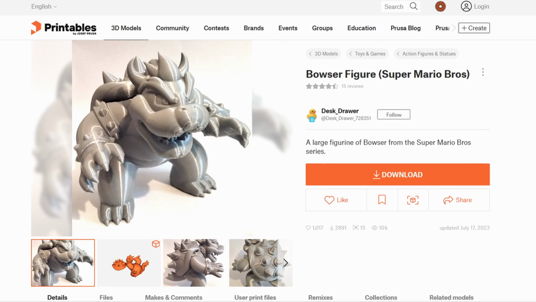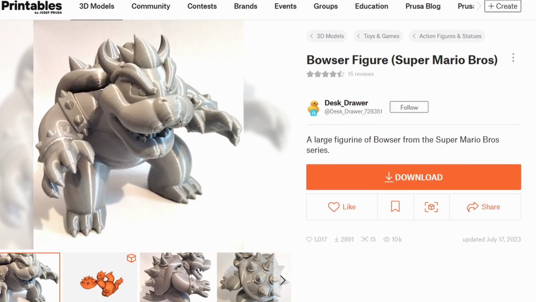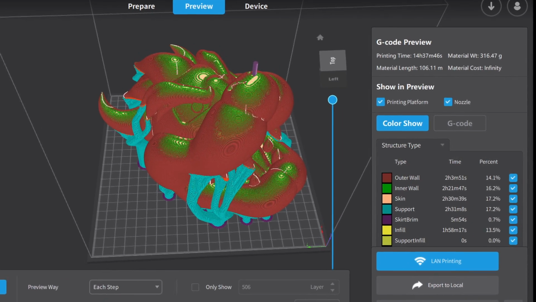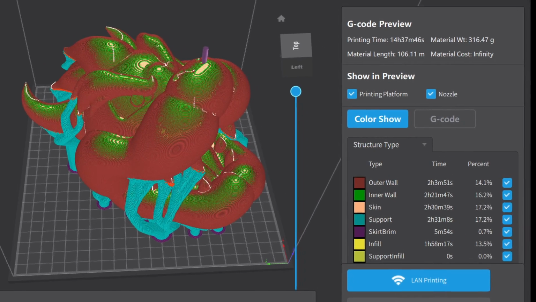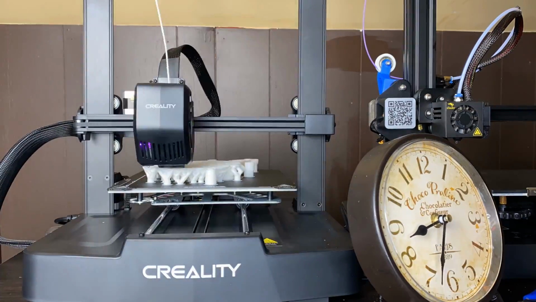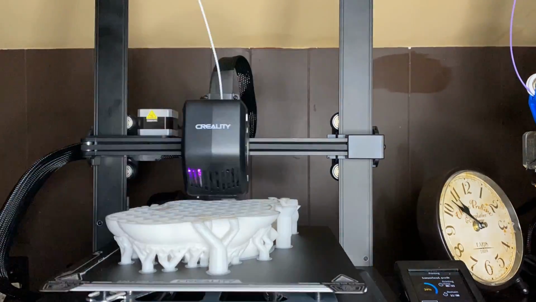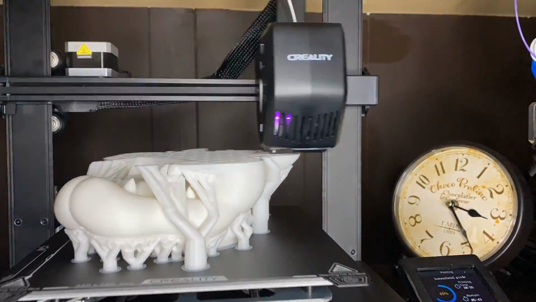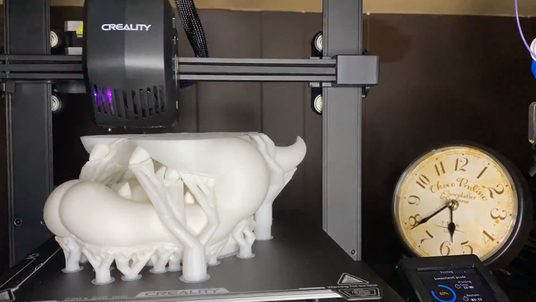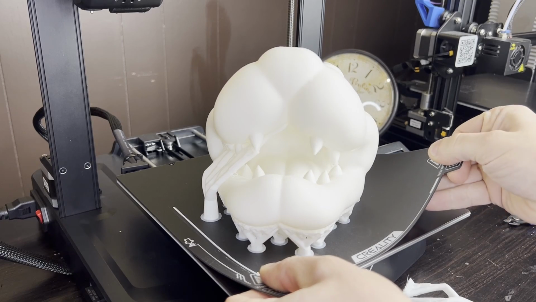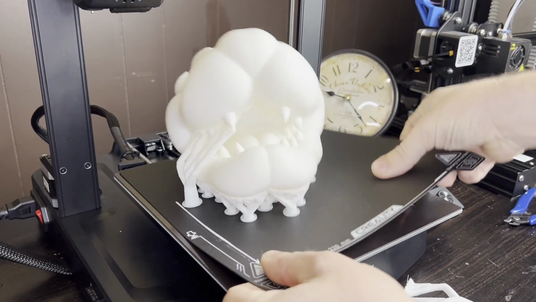This is Bowser from Super Mario, uploaded by Desk Drawer. A friend of mine wanted a large Bowser head printed. This model comes with him in separate pieces, but I only need the head. I was going to print this on my modified Ender 3 V2 with the bigger nozzle and thicker layers, which would have taken over 24 hours, but I sliced it up for the new Ender, slowed the speeds down just a little bit, and it was finished printing in 16 hours, using the normal quality profile.